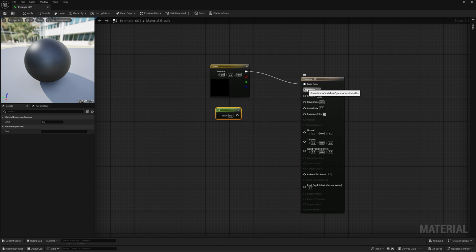So for metallic, for example, 0 is non-metallic, 1 is metallic. Specular, 0 is non-specular, 1 is full specular. And then roughness, 0 is completely non-rough, and 1 is completely rough. So shiny to not shiny. Okay, so I'm going to delete this.